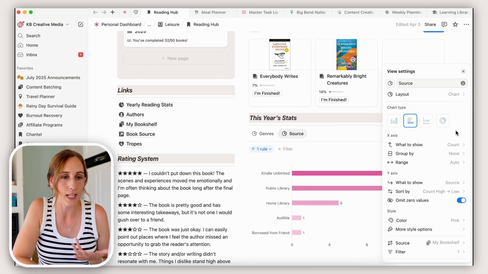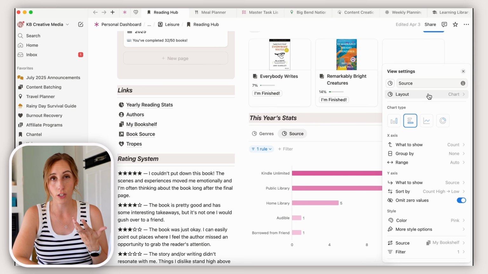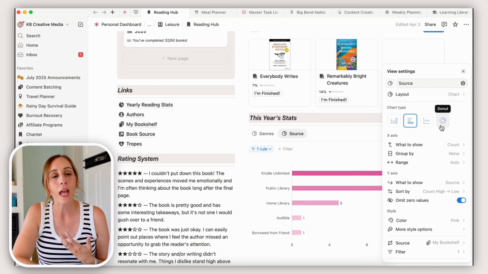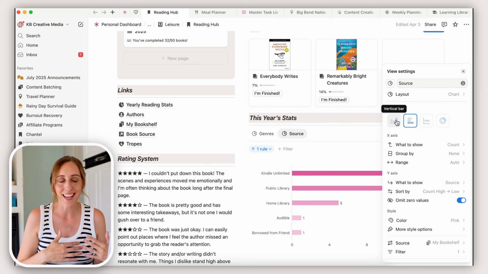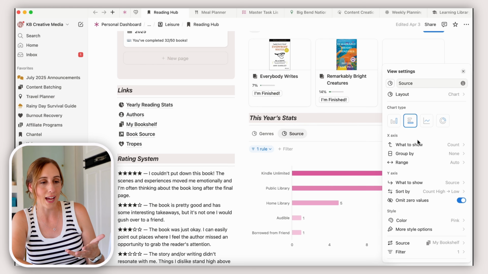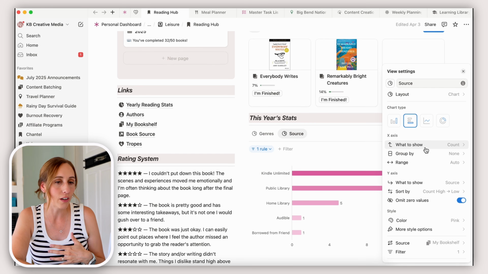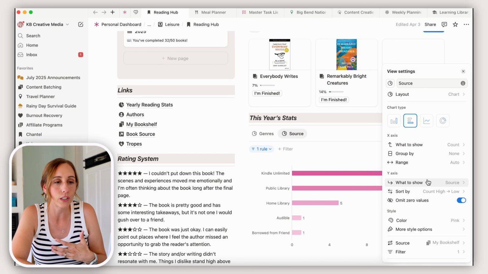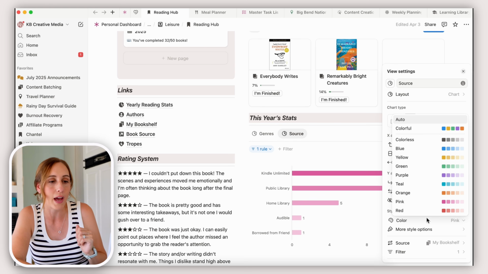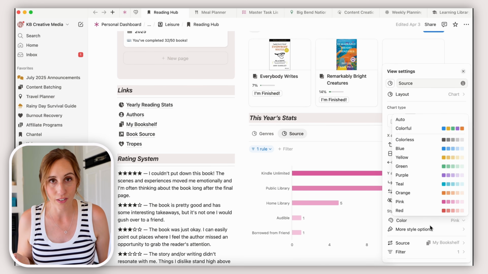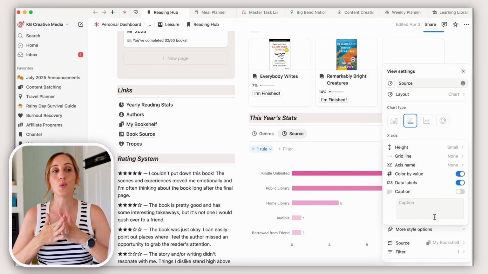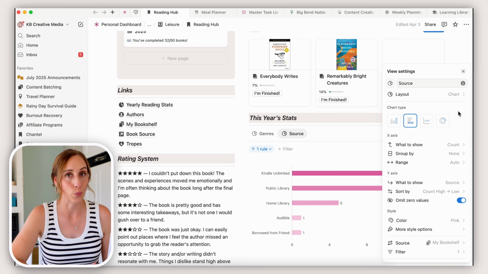So going into that settings and in the chart layout, you have 4 different chart types that you can choose from. And then you can decide what's going to be on the x-axis, what's going to be on the y-axis. You can change the color to have multicolor or to be a specific color palette. There's some different style options that you can have. So there's a lot of different customization features that you can do with charts, and it's really fun to play with.